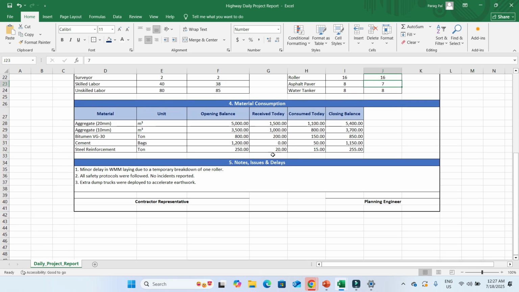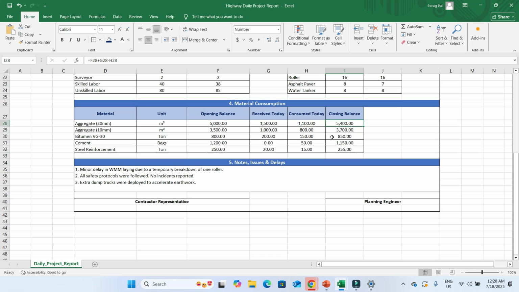Then if I come down, you have material consumption. What are the materials that you have planned? What is the unit of that material? Like aggregate of 20 mm in meter cube. What was the opening balance? Opening balance was 5000 meter cube. How much have we received today? We have received only 1500 meter cube. We have consumed among these 1100, and our closing balance was 5400, right?